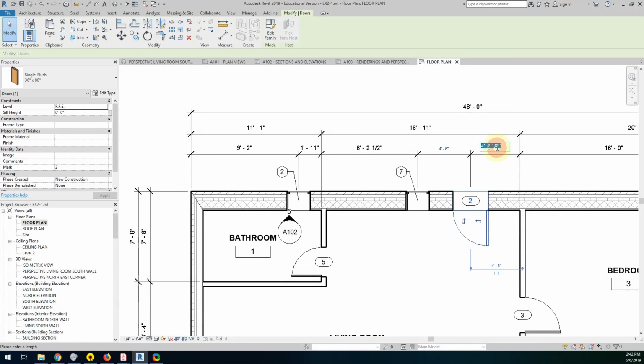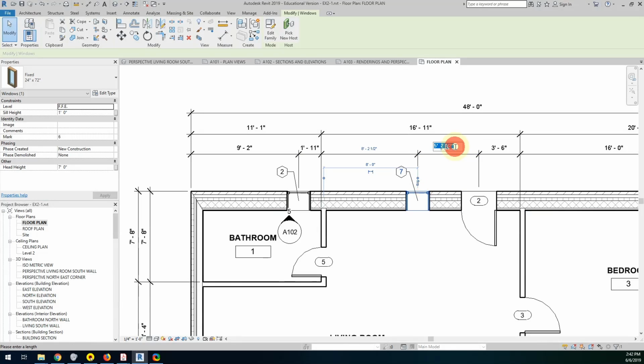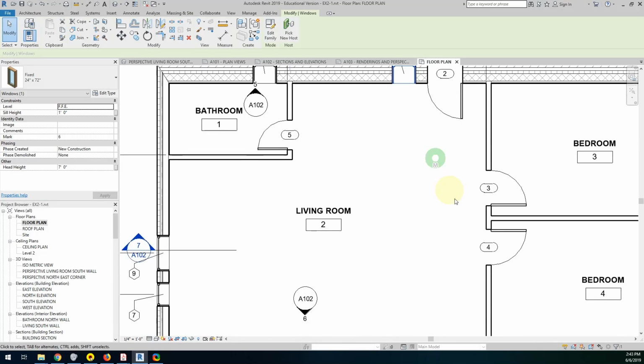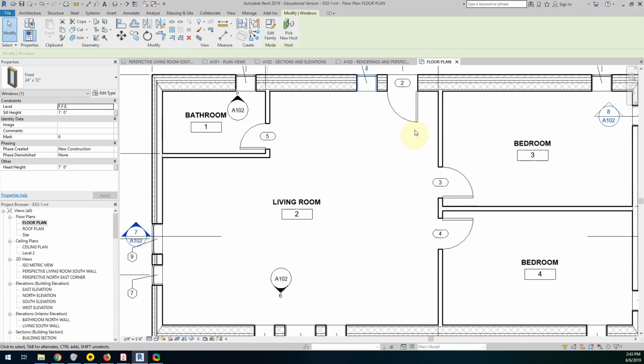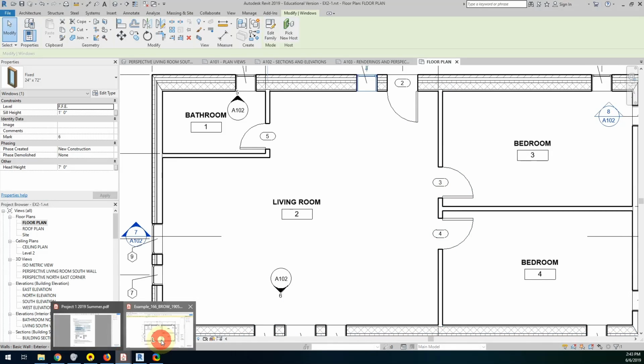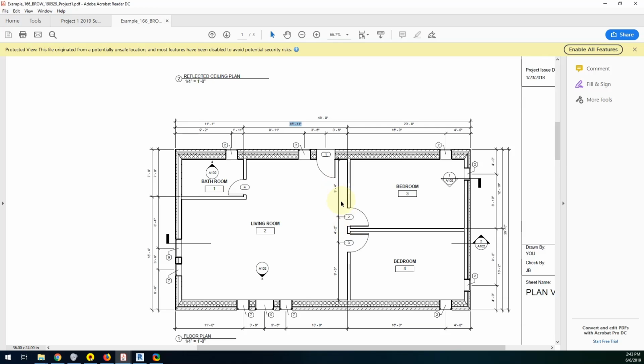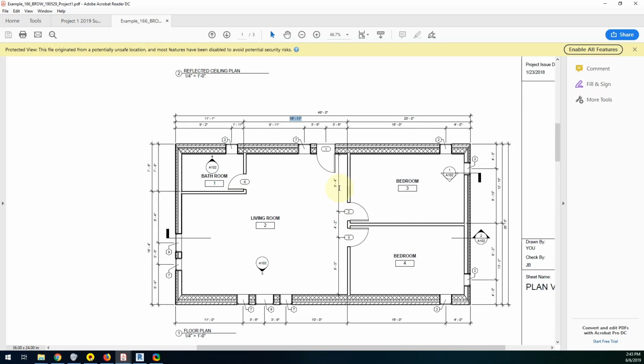Door 3-6, 3-6. And then we have to deal with these doors on this wall here. It'll be 9'4", 4'2", and 9'3". So 9'3" on the bottom one, 9'4" on the top one.